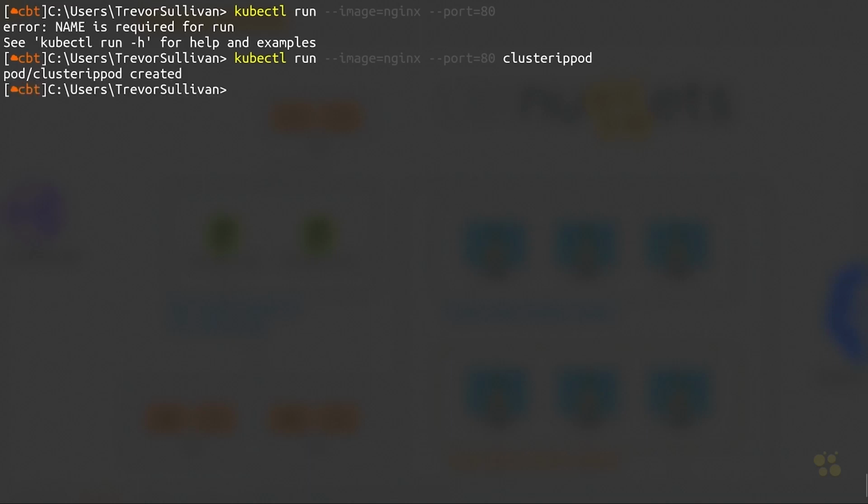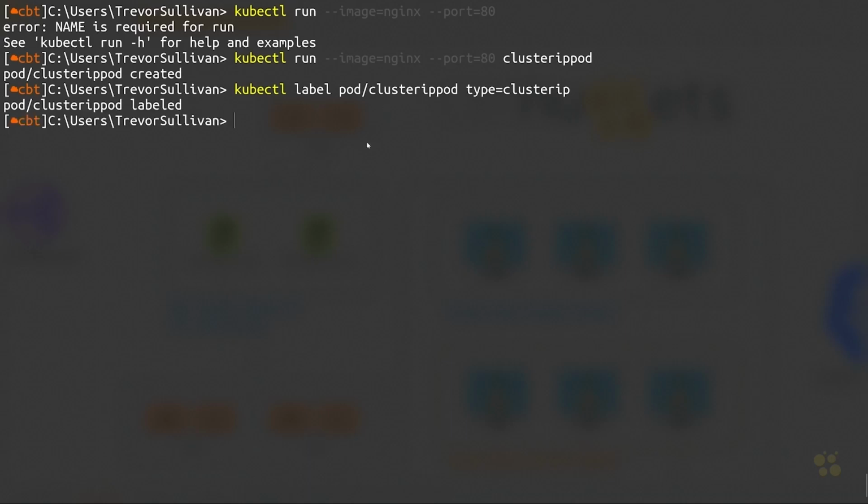And then we need to create a service controller that's going to forward traffic to this pod, but we also need to give the pod a label. So let's run back to our label command here, and we'll fix our pod name to be cluster IP pod. And then let's call this maybe just type equals cluster IP. And then when we create a service controller, we'll configure it to use this label of type equals cluster IP as its selector so that it can forward traffic to the correct pods.